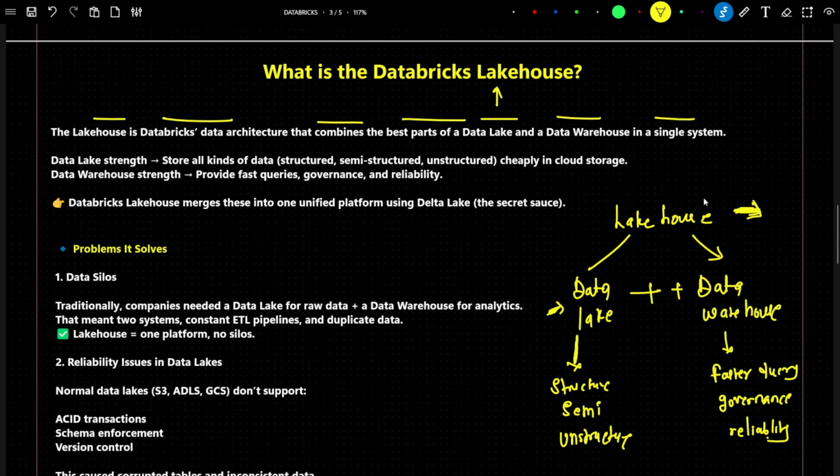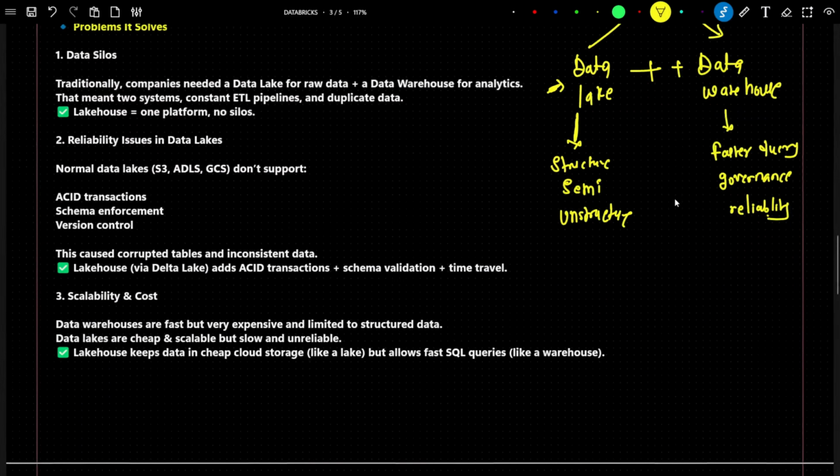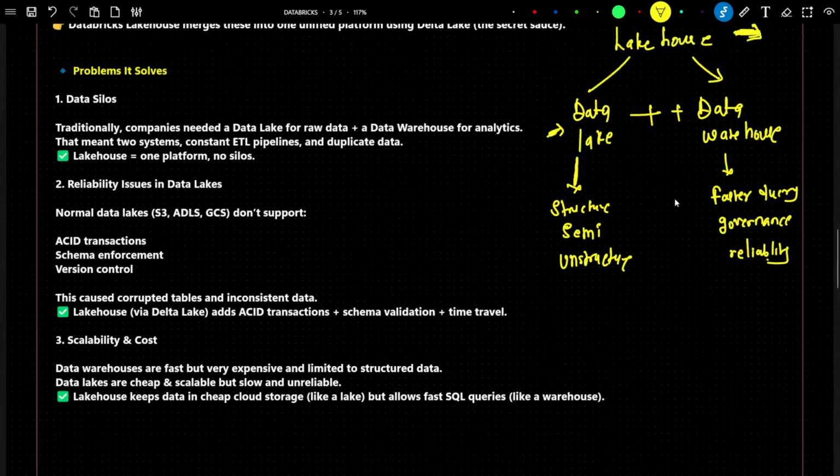I hope you got the idea what is Lakehouse. Now let's try to discuss what kind of problem we were getting when we were only using a data lake and only using a data warehouse.